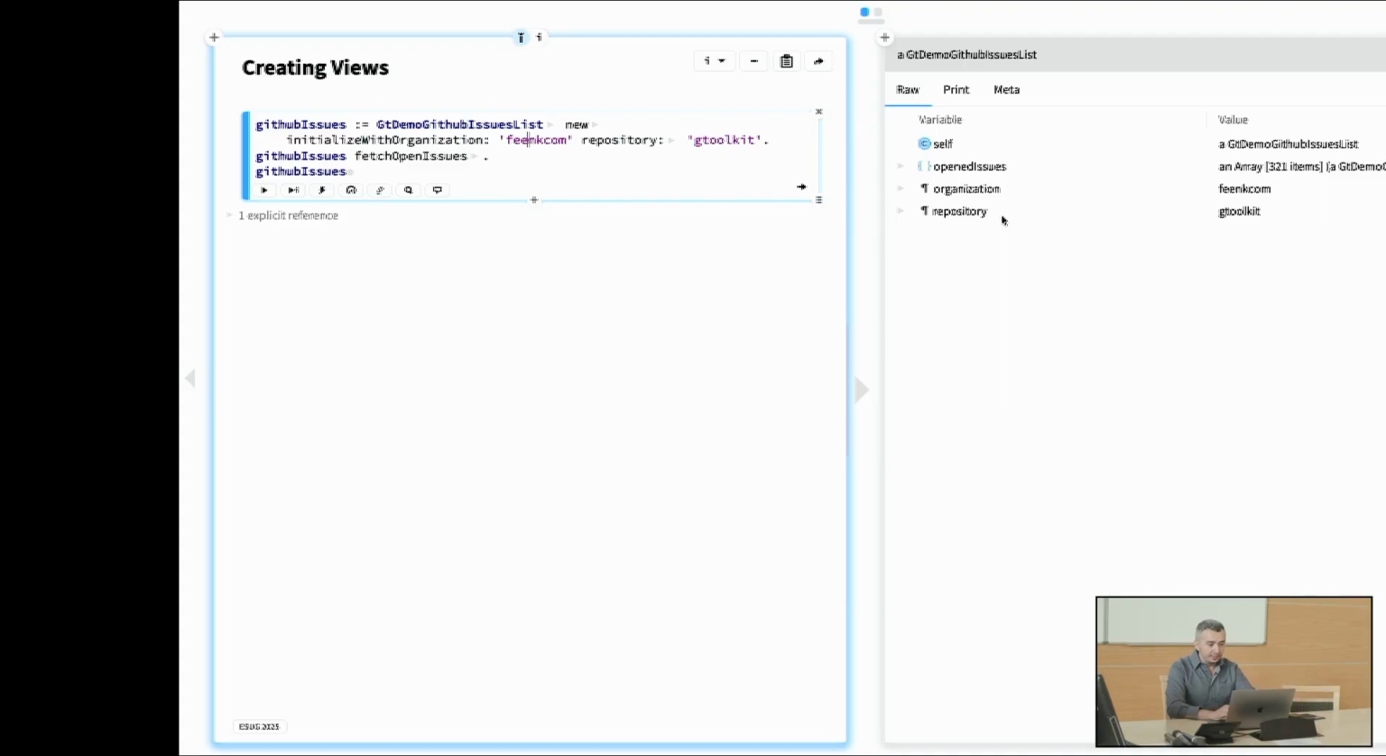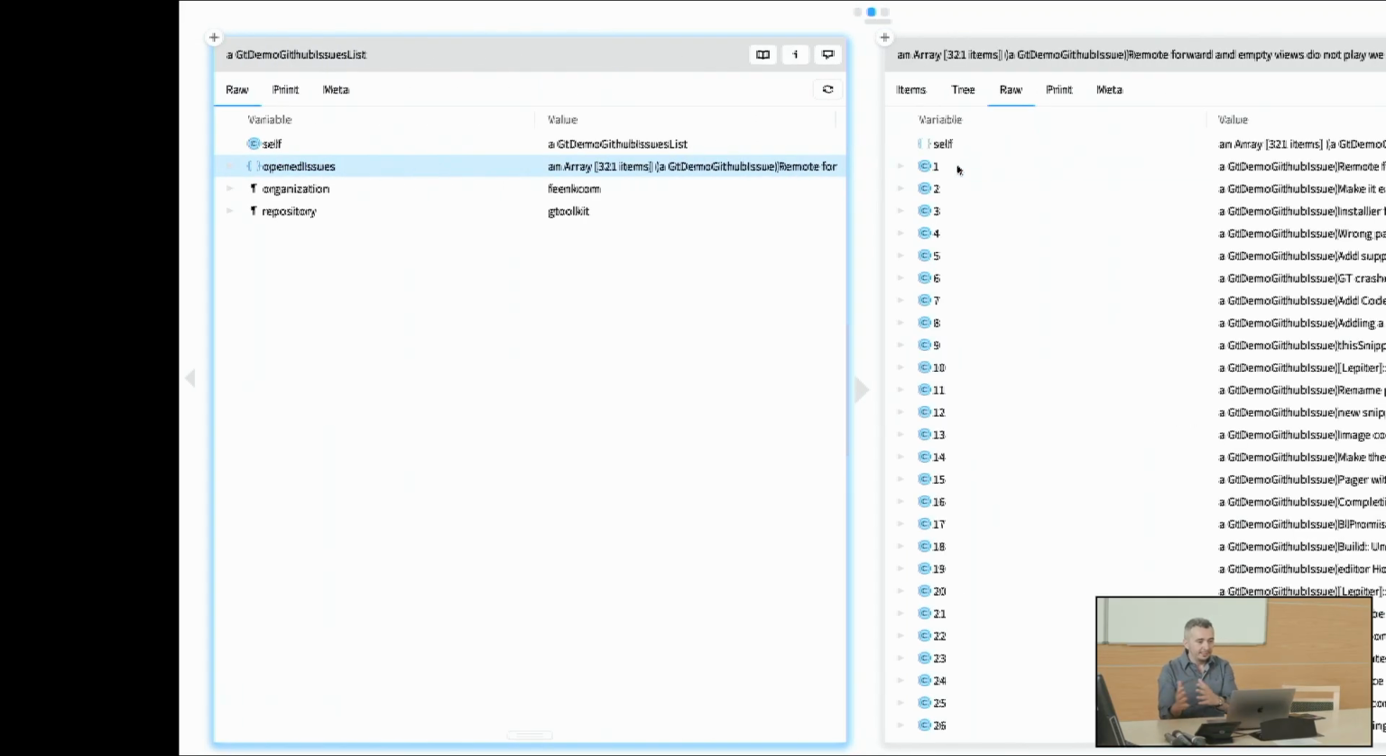I already executed it, so I don't have to wait. It takes a few seconds. So we get this. So we can see we had 321 issues. And now, okay, I have the raw view. I could maybe go in open issues, look at this, but ideally, I would like to have here a view that shows me the list of issues.